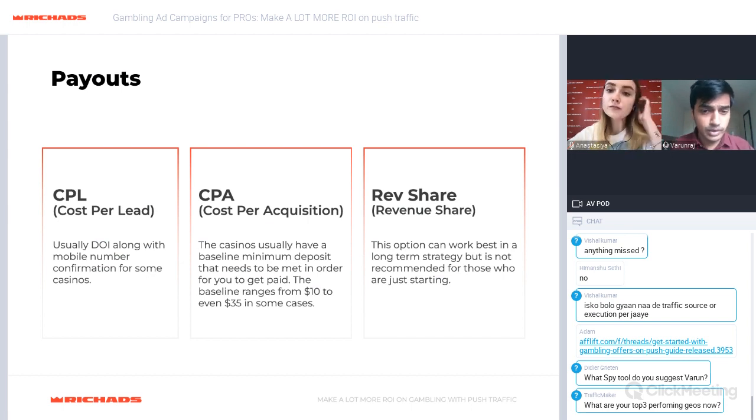These are the three main payout models that casino operators work on. The first one is cost per lead, which is pretty self-explanatory. You get paid when the user enters his email, phone number, or address, basic information. And sometimes they ask you for a phone number verification, which is like a pin submit. And the payouts for these type of offers are usually $22, because you need more details to meet that conversion point.